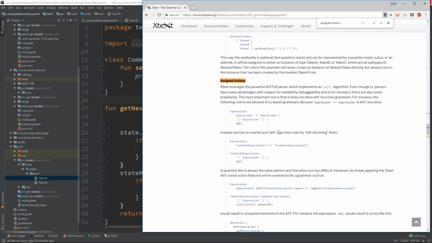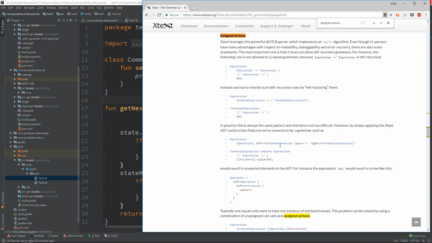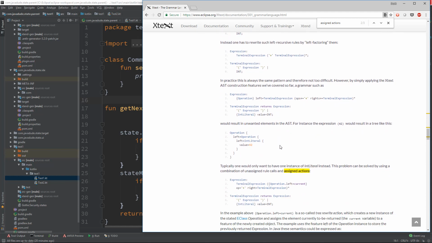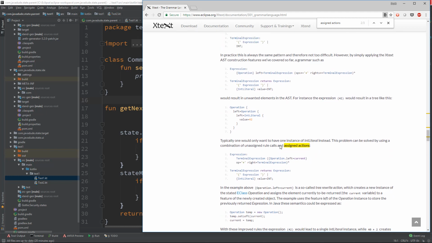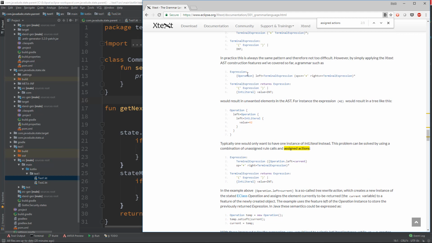So that's an unassigned action. The reason you want to do this here is that if you have expression and just said left equals this, it's going to create an expression object and set the left variable. If you have this unassigned action, it just creates an instance of operation that becomes current. And then when you say left, it goes into the operation as opposed to that expression. So that gives you a chance to set it up front.